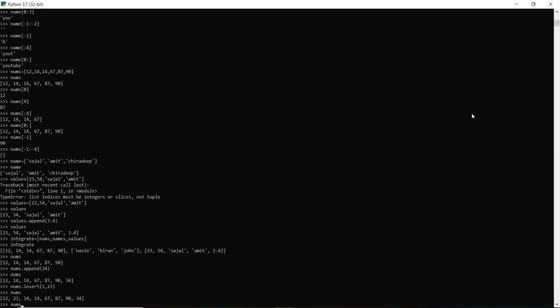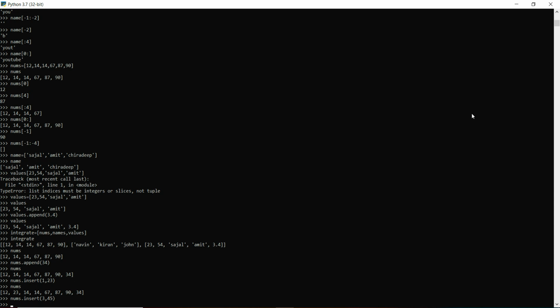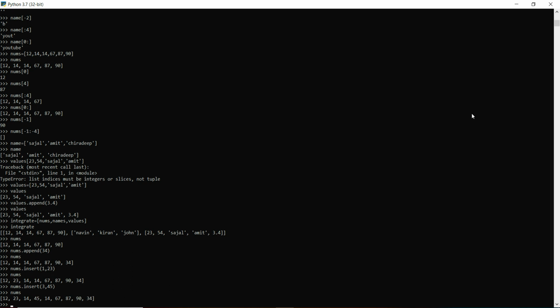So let us insert it again. Nums dot insert, third comma 45, the third position is where I should insert the value. Let us check. So in between this 214, this value has been inserted. So we have seen that append will insert the value at the end, and insert will insert the values at a particular position.